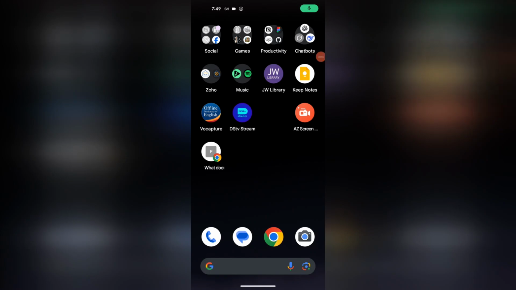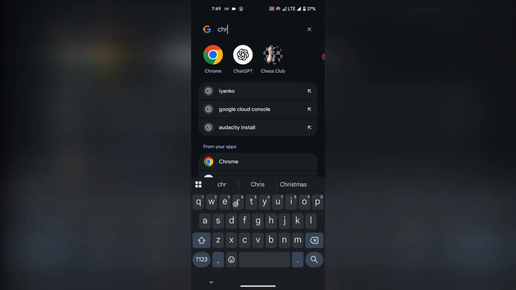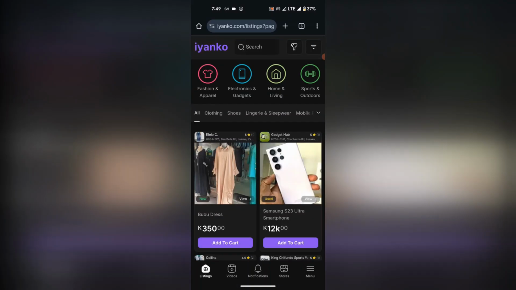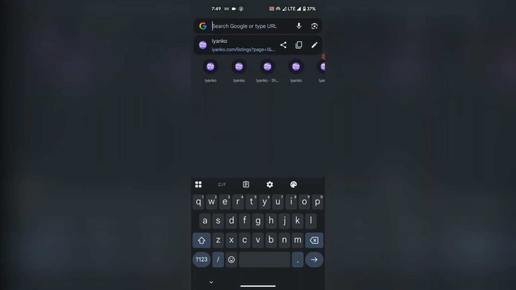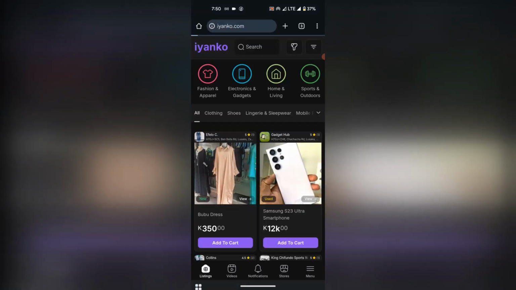So to install iyanko on an Android device, you can just search for Chrome. You can search for Chrome or any other browser that you use, but I recommend you use Chrome for this one. So you tap on Chrome there, and when you come to the website, of course it has just immediately landed on this website, but you'd have to type in iyanko.com so that you land on this website that I'm on.